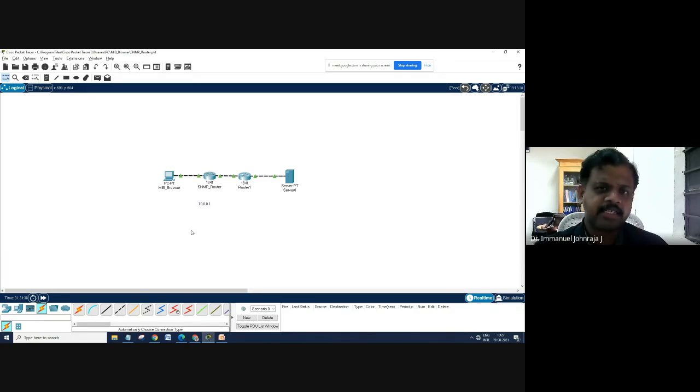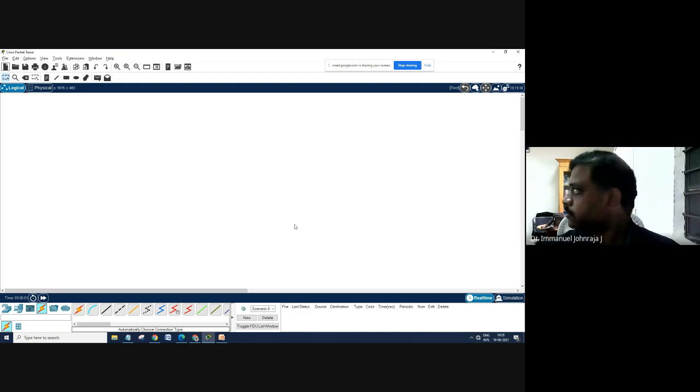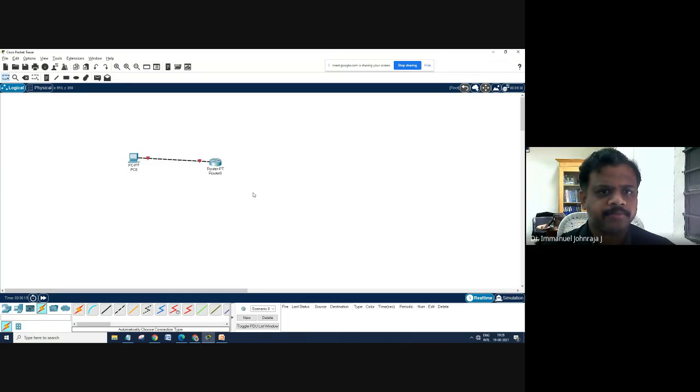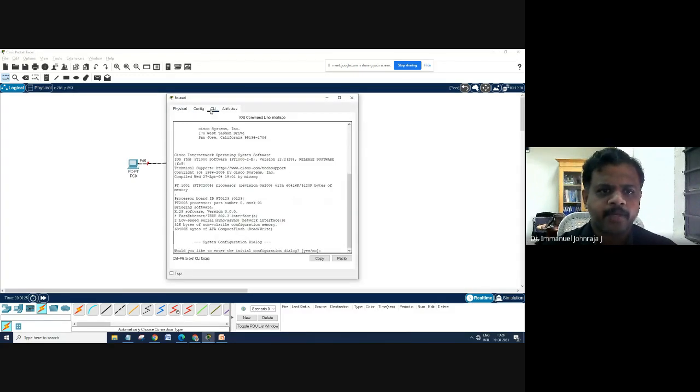I'm going to demonstrate to you Telnet. So for that, I go for a new one. Let me take one PC here and drop it, and I'll use a PT router. I connect them straight away. Simple. It is FastEthernet 0/0, so I go here.